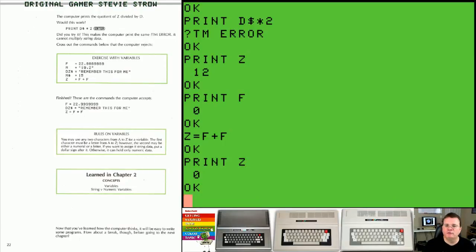So there you have it, folks. We have just wrapped up Chapter 2, which is dealing with assigning information to memory, storing it in what we call a variable. And a variable is like a box or a container of information. And variables come in two flavors. There are string variables, which contain text, and there are numeric variables, which contain numbers.